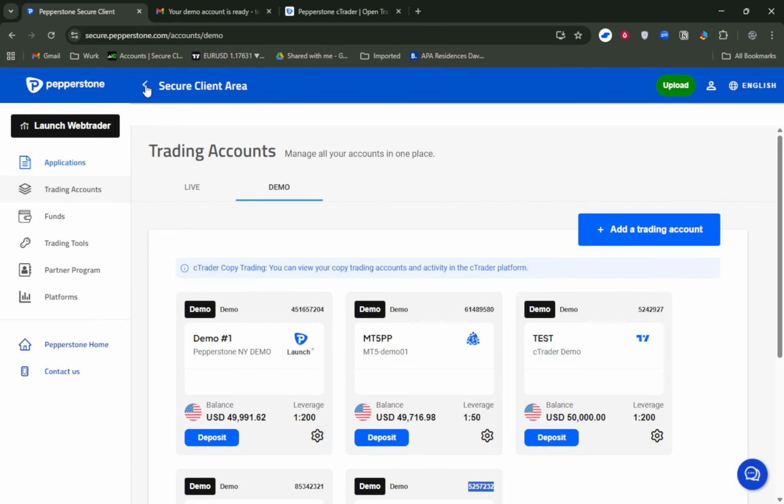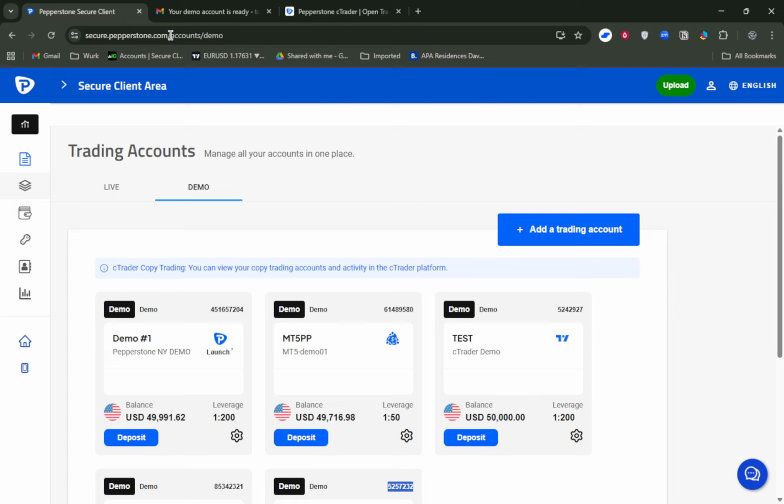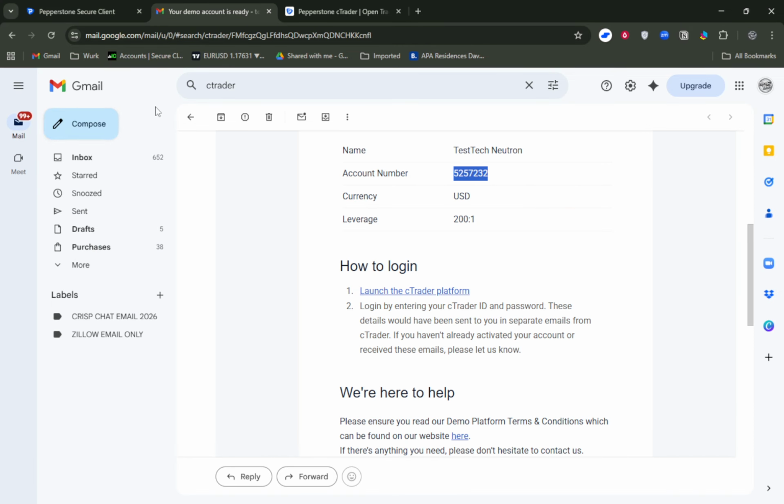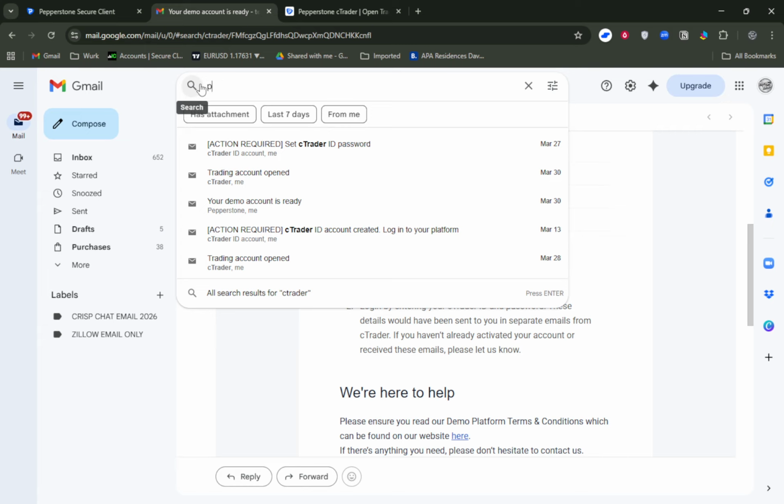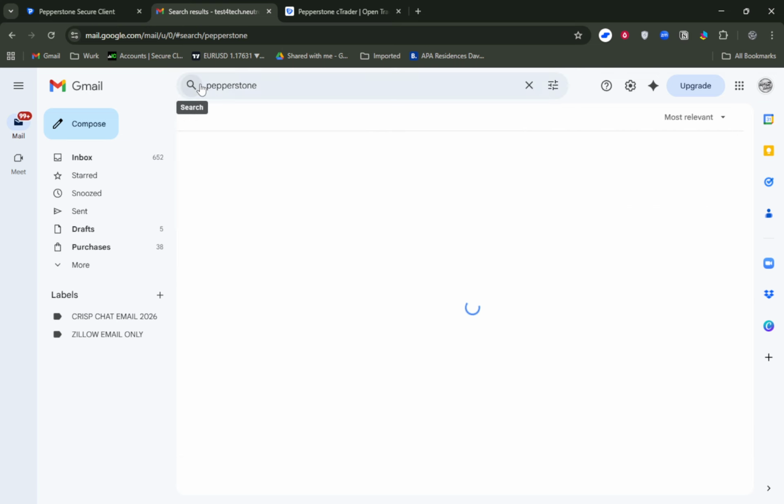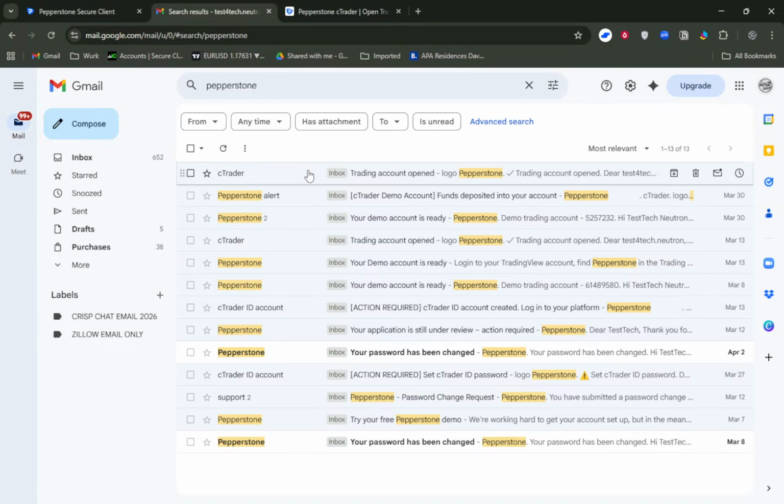When you first opened your account, you should have received a welcome message from the broker. Use your email search bar and try simple keywords like Pepperstone, trading account, welcome, or account details. That welcome email typically includes your trading account number, which is usually 6 to 7 digits, the server name you'll use if you're on MetaTrader 4 or MetaTrader 5, and basic login instructions.